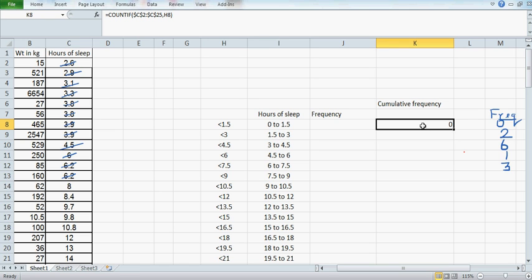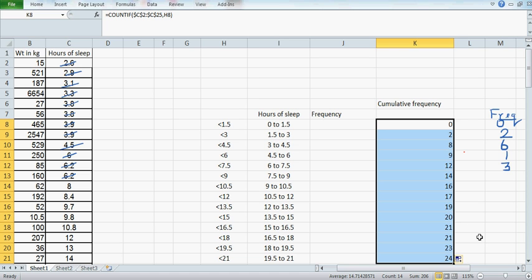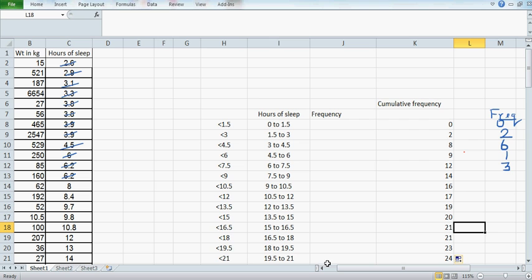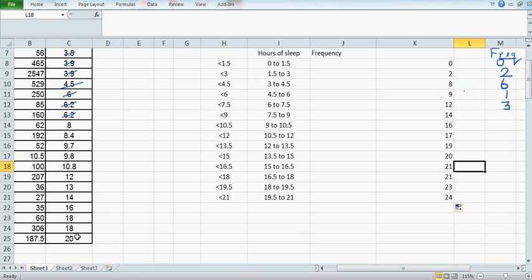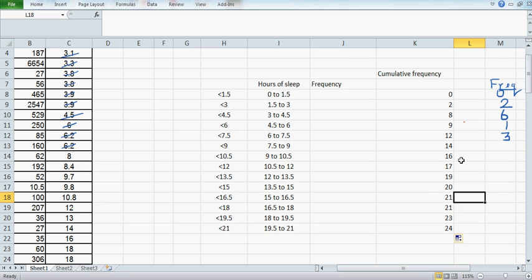Now if you just catch the tail and double click, this is the cumulative frequency. How many data are less than 21? Well, you got all the data less than 21. That's why this is called the cumulative frequency.